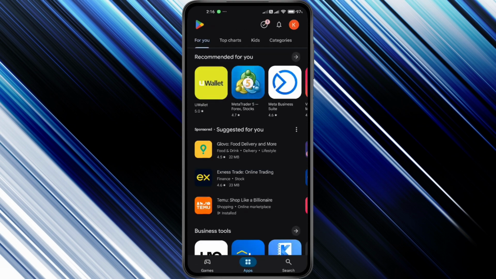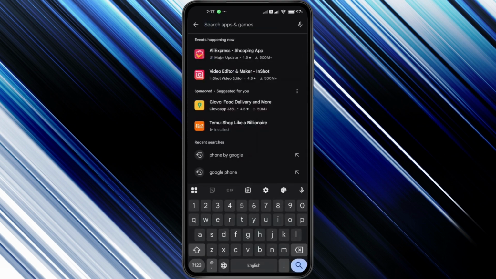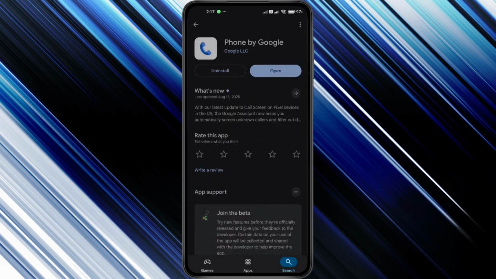Now go back to the Play Store home screen and search for Phone by Google. On the app page, tap the three dots in the top right corner and disable Auto Update for this specific app as well. Great! Now we'll clear the current version's data.